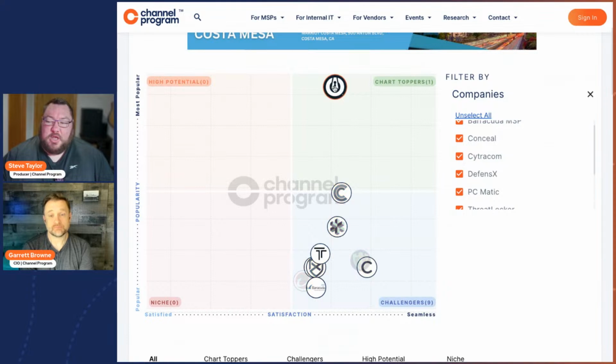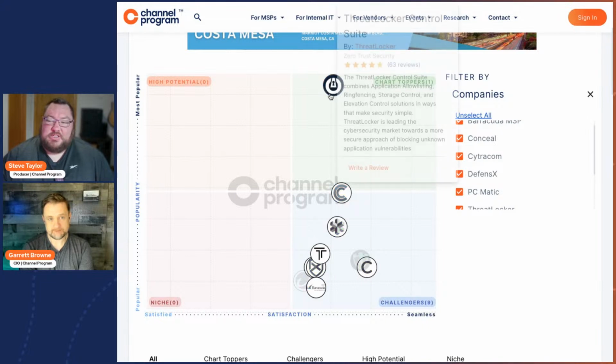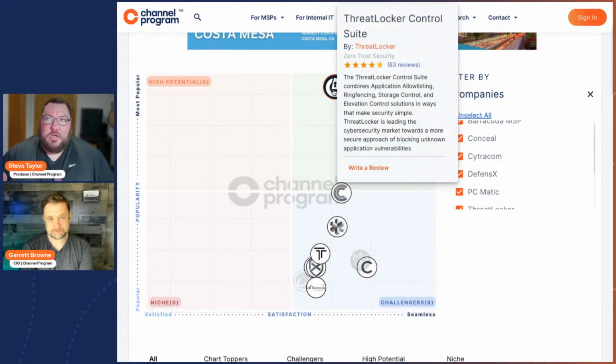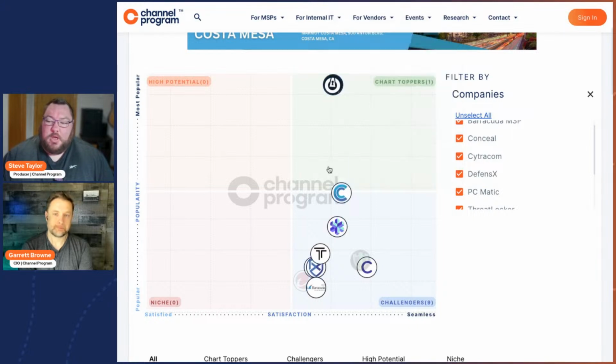So there's what I think is the gold standard for MSPs, which is Threat Locker. This is a zero trust, almost, I want to call it antivirus because I don't know what else to call it, but it's a zero trust app you put on your computer, or on your client computers, I should say. And you have to whitelist the apps that you want to run on the computer.